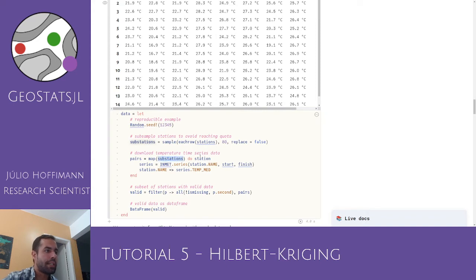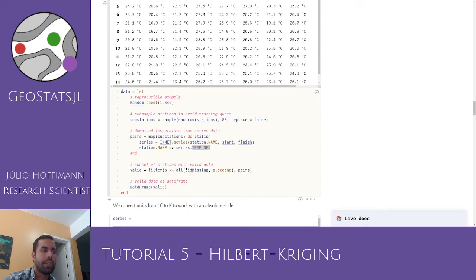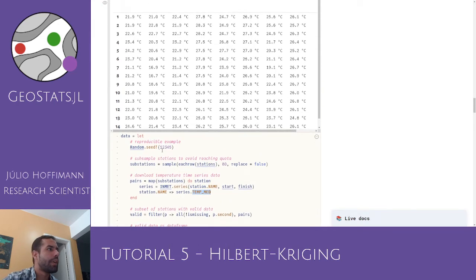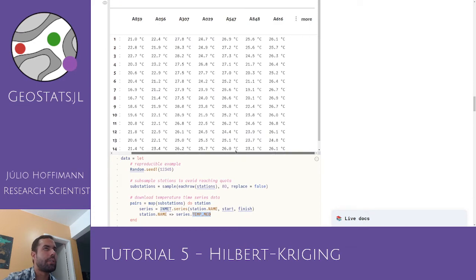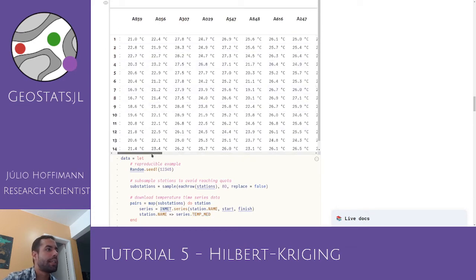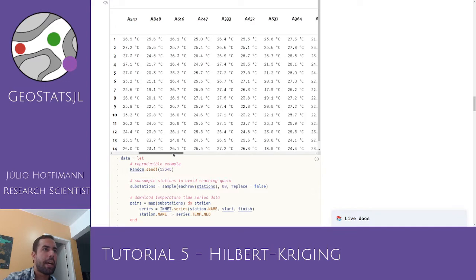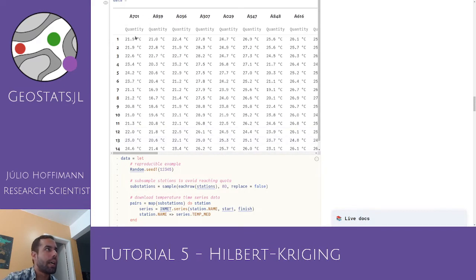And then I loop over the stations and get the time series using the name of the station, the start date, and the finish date. This gives us a set of pairs of stations with the temperature time series, and then I can filter all those that still have valid measurements, that are still producing numbers and not missing values. So here we get a collection of stations. You see that this INMET package already returns measurements with proper units. So here is a time series of temperature data in degrees Celsius.